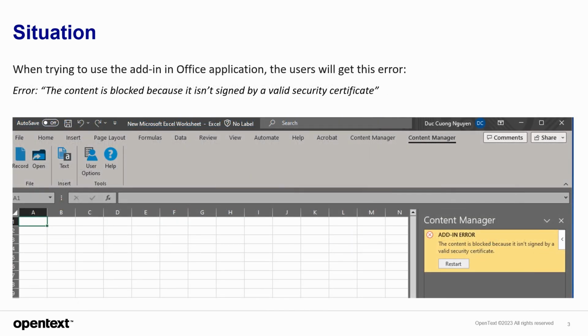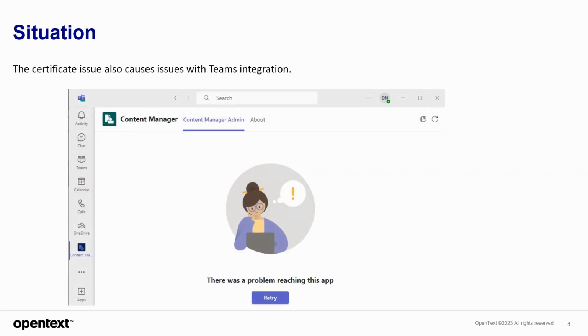Without having a valid certificate, when trying to use the Zero Footprint integration, the user will get this error. The certificate issue also causes issues with Teams integration.